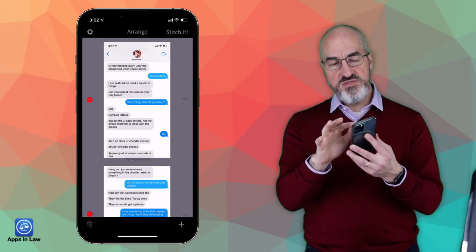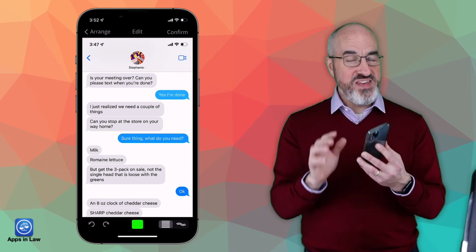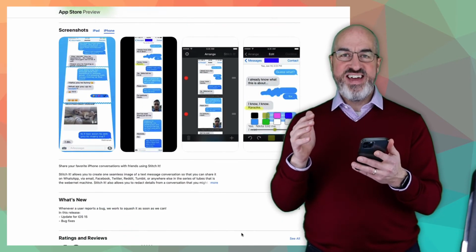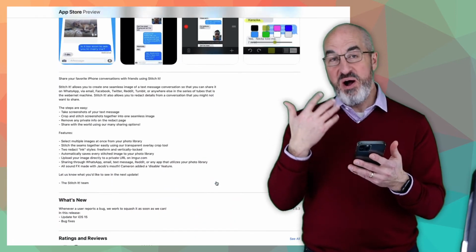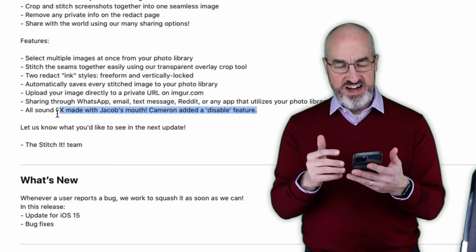And if you listen really closely, Stitch. You'll get a little sound here. You can turn these off if you want to, but these are actually sounds made by the actual developer with their own mouth, as they say, and it just makes me smile every time that I hear it.